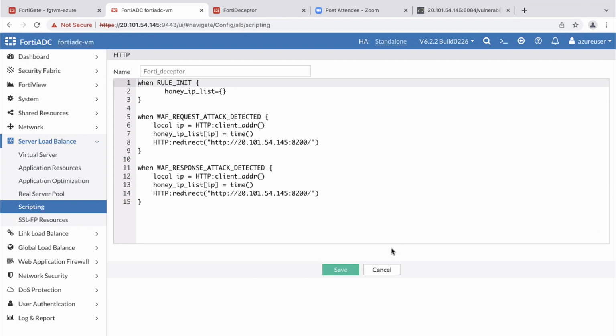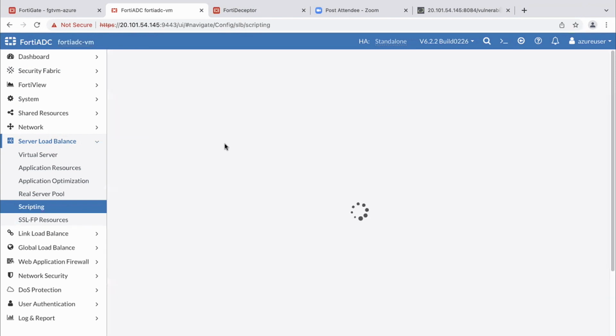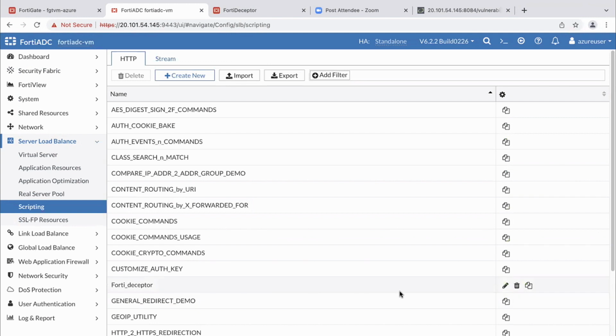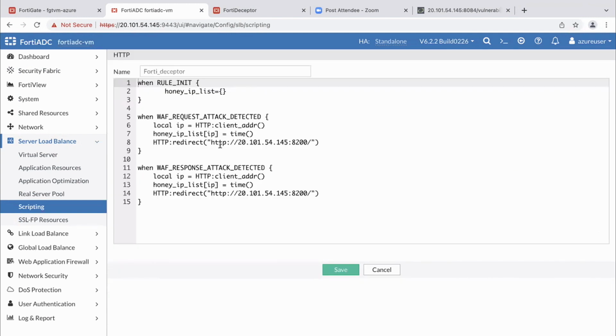But this is a Lua script which I was talking about. This is a custom script, and we already have so many predefined ones. But this one, which I put together, is a custom one, and I'm saying that when a WAF request attack is detected, then you could redirect to this IP address or the URL. You could even have host names there, but that is actually a decoy VM on the FortiDeceptor.